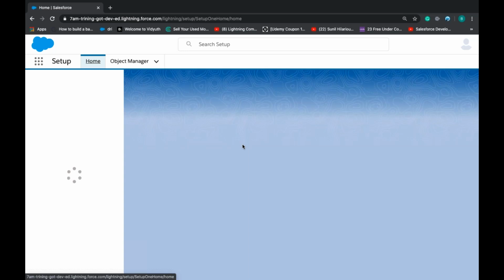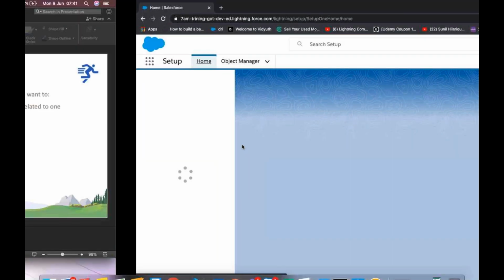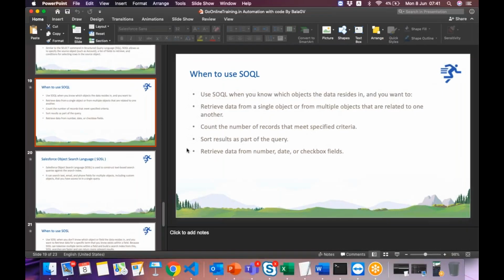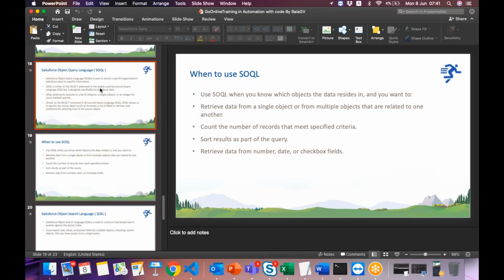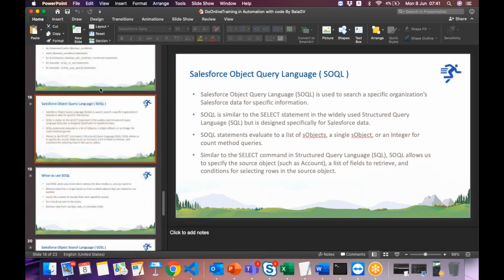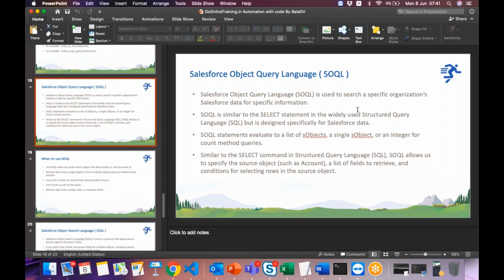Okay, so what is SOQL? We also call it SOQL, Salesforce Object Query Language. What is a query? Querying means getting something, right? Query and getting some data. Use SOQL when you know which objects the data resides in. Sorry, I just skipped the slide. SOQL, Salesforce Object Query Language.